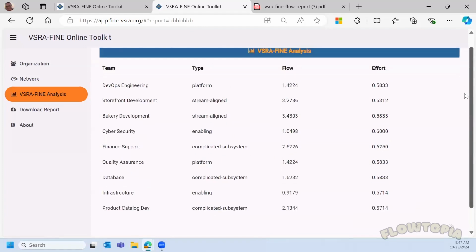And now we can see bakery development is a stream aligned team. And look how its flow level has gone up. We have improved the flow and development to bakery development and not impacted storefront development at all. Both are producing the highest level of flows possible, which means that we are now concentrating on delivering business outcomes to the customer rather than being internally focused on supporting our own teams, which is a distraction from that delivery capability.